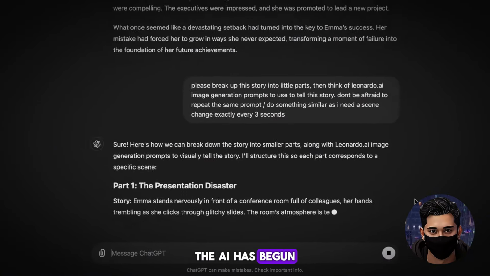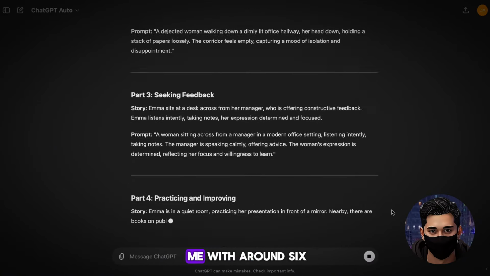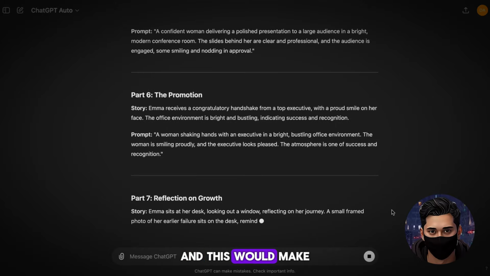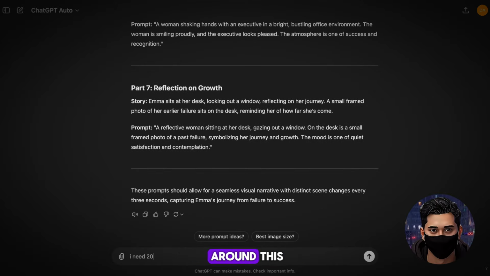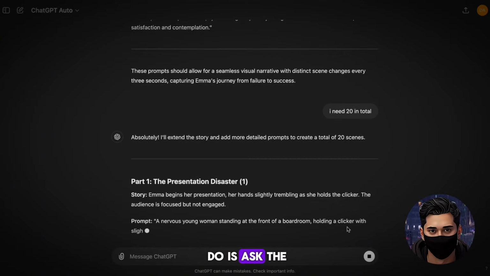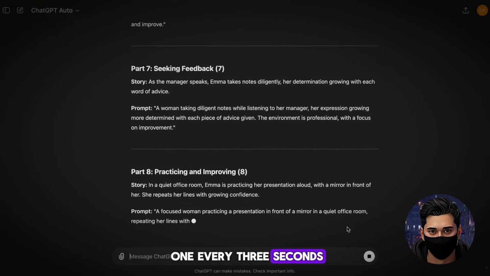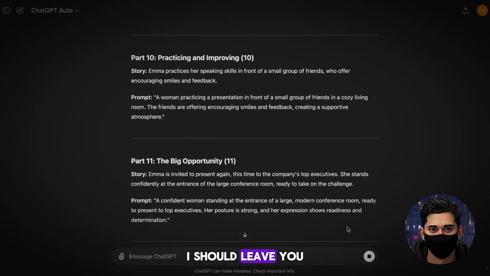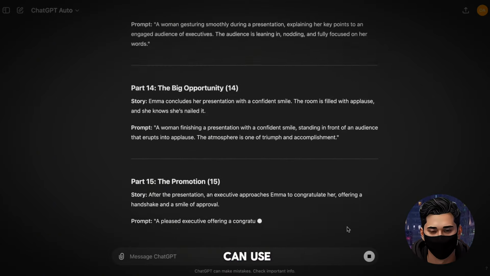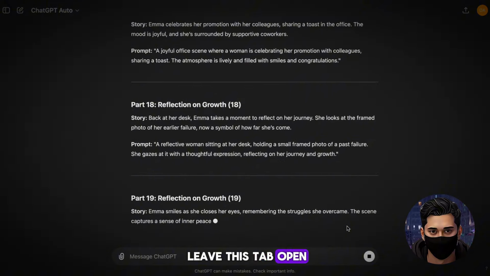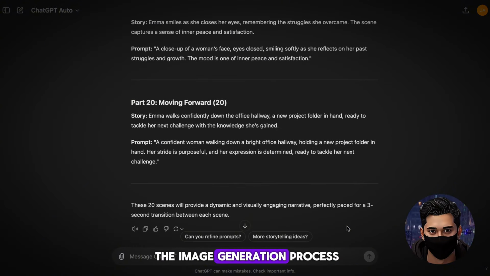The AI has begun to do its thing. However, it's only left me with around 6 image prompts, and this would make our video really boring. To get around this, all I'm going to do is ask the AI to make 20 in total, so we can display one every 3 seconds. It will take some time, but the AI should leave you with 20 image prompts that we can use in just a second. Leave this tab open, and we can start the image generation process.